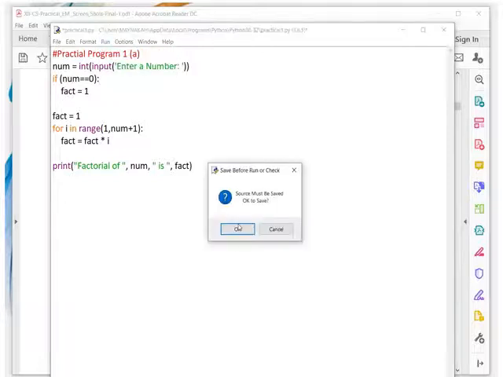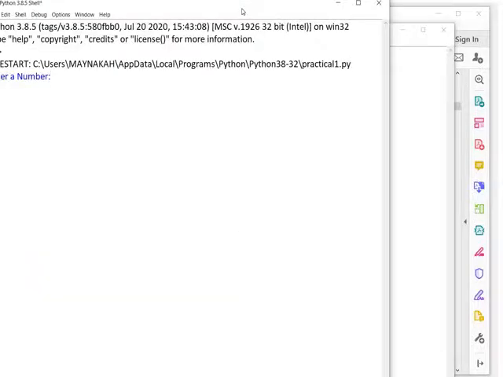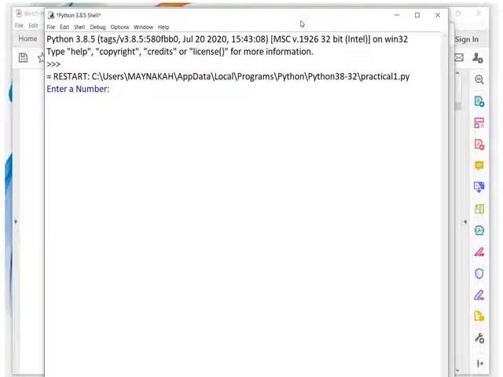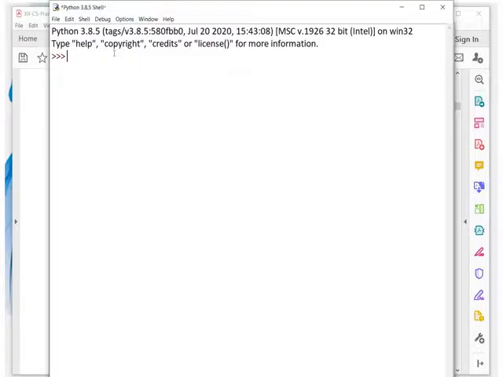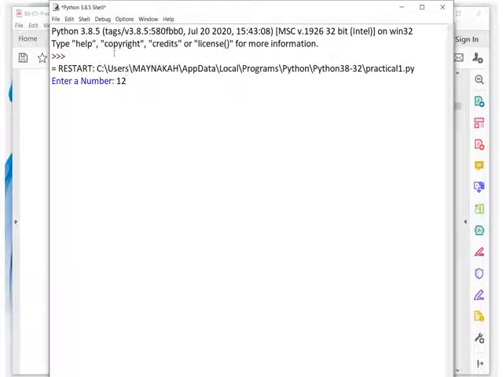So run the module. Enter a number. I am giving 4. So factorial of 4 is 24. Again run the module. We'll give the number as 12 as per the book. So the factorial of 12 is given.